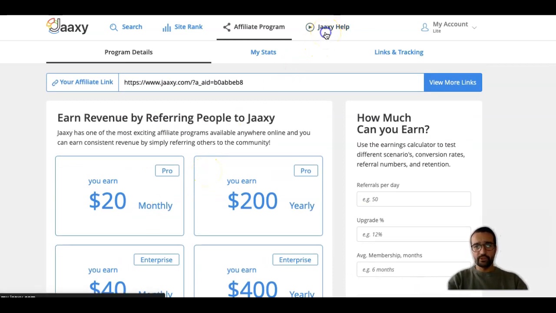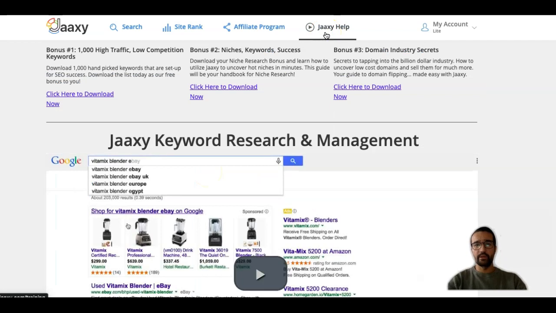What is another feature that I really love a lot? This Jaaxy help. In the past I used some other keyword tools, but what plenty of them were missing was customer support and training. And I'm really happy that with Jaaxy, these two things are taken care of. So if I don't know how to use it, and I am just trying to figure it out on my own, I just go to Jaaxy help, and you can see there are some bonuses over here.